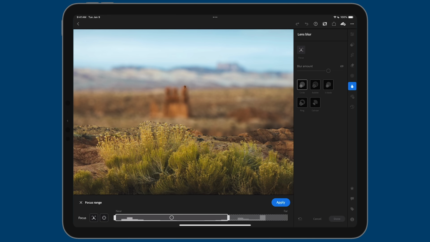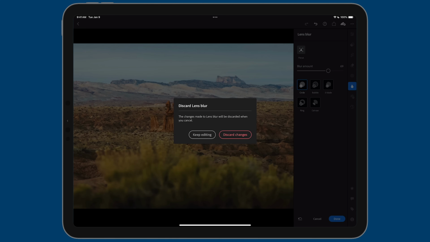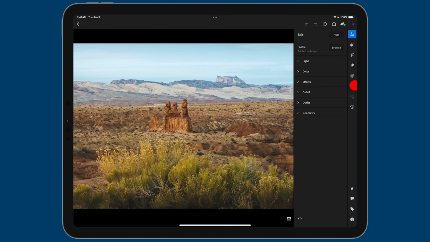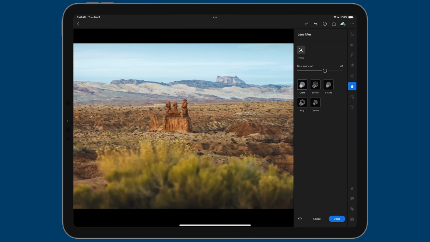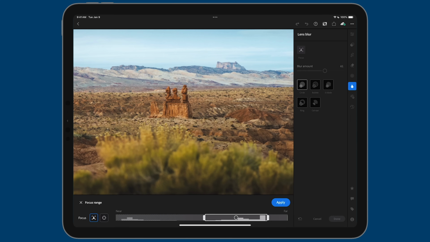Now, this doesn't look good for a few reasons. One, the depth map is a bit too abrupt, and two, the blur amount is too strong. So let me do this. Watch. I'm going to close out of here, cancel out, and discard changes. Then I'm going to go back into the lens blur. Let's add that blur strength back. And now we'll go back to the focus range controls.